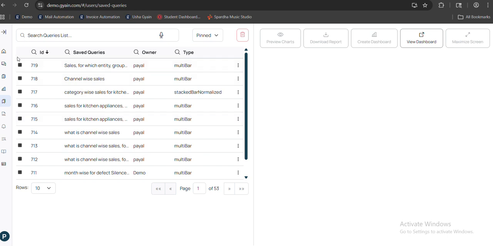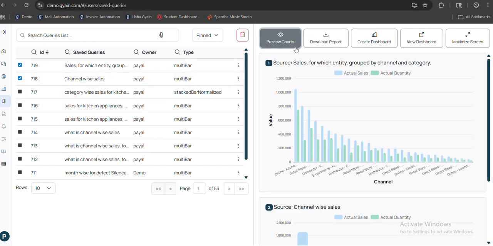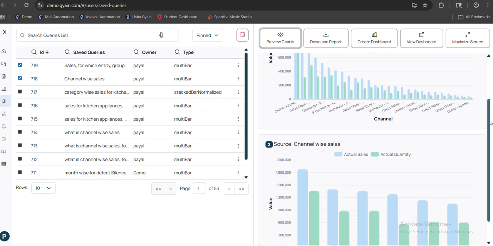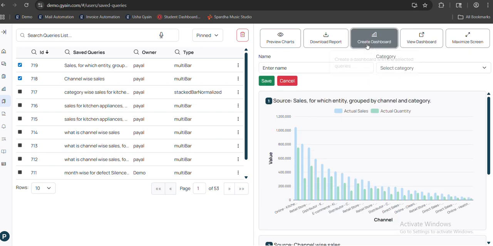I'll find a listing of all the saved queries which I had saved previously. So currently I saved these two queries. I can save any number of queries over here, and based on that we can create a dashboard. I'll preview my charts, whatever was there. So these were the charts over there. I'll click on create dashboard.